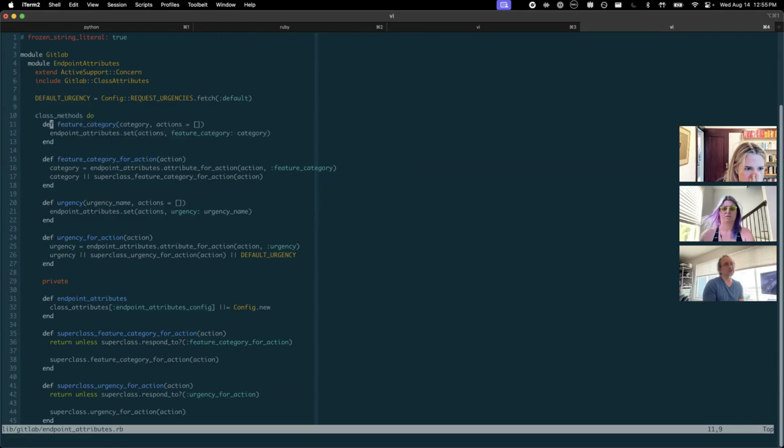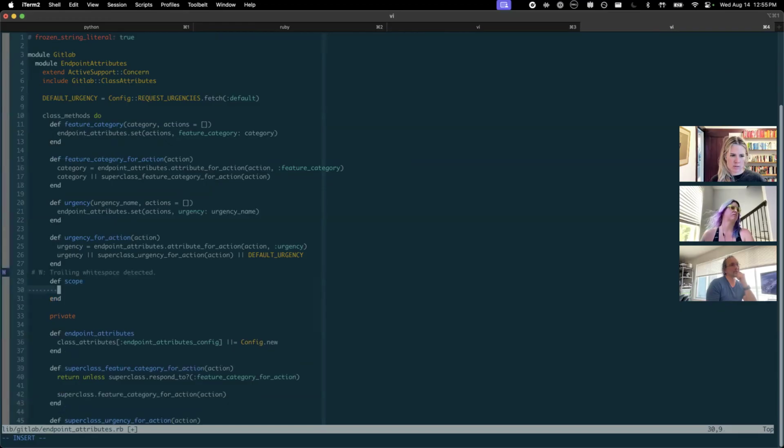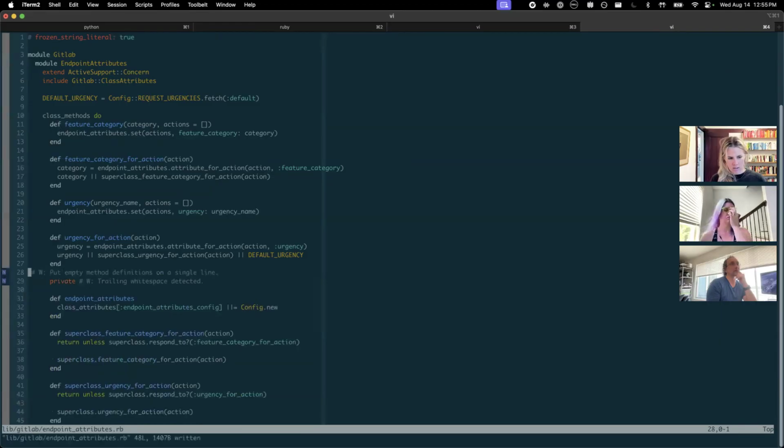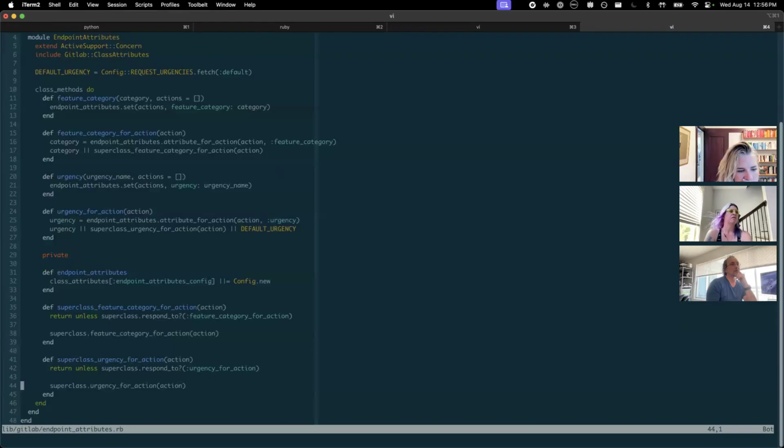So yeah, could we do scope? Yeah, but you'd be back at the same problem. You wouldn't be able to call this from the specific endpoint method. Oh, look at this superclass stuff. Is this something? I don't know. It's basically saying what is the parent class feature category or urgency. It's getting super deep really fast into the depths of Grape. I don't know. Maybe just give up and do the regexes.